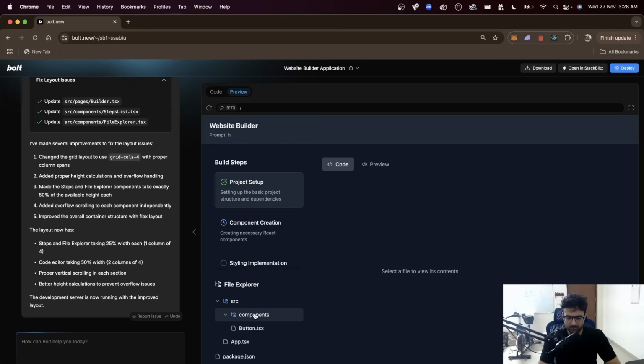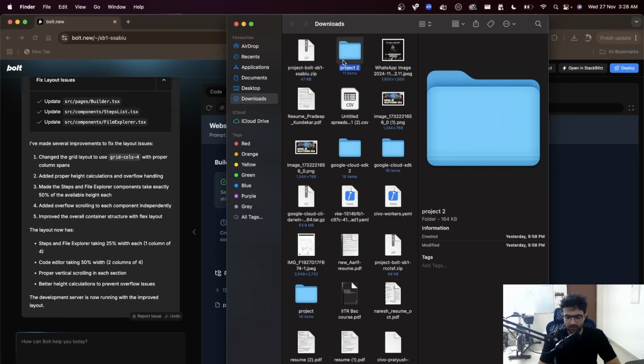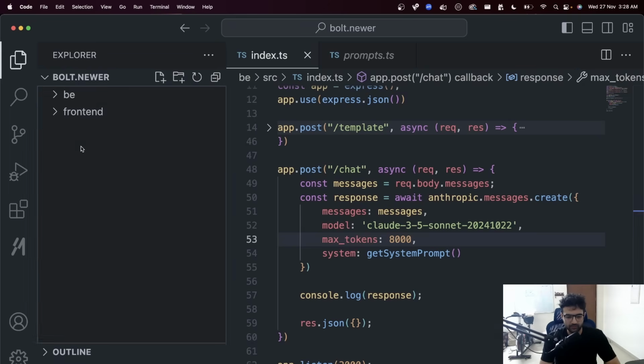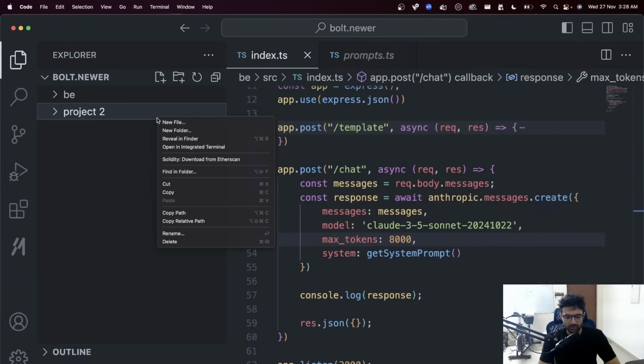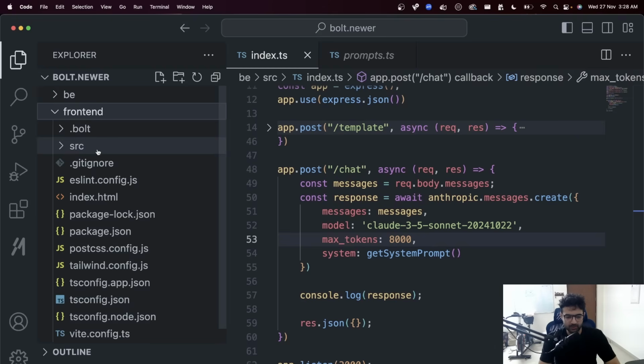That doesn't look too bad. Again, there are a few problems. File explorer should appear here and not here. But I'll just fix it locally. I think at this point we can eject out. So open the code base, copy it over, paste it here. So I had a front-end folder initially and I don't need it anymore. I'm going to replace it with what Bolt gave me. That's going to be my front-end. And yeah, we'll start to build from here.